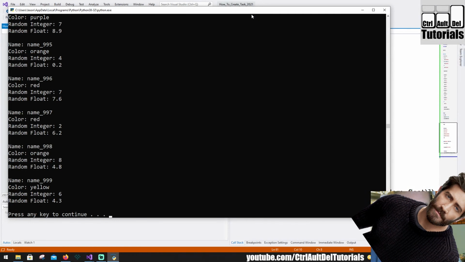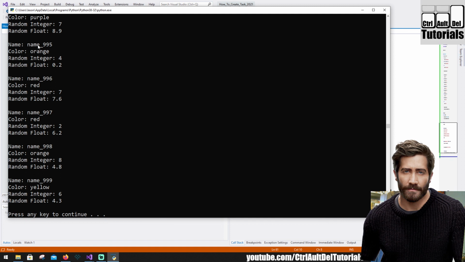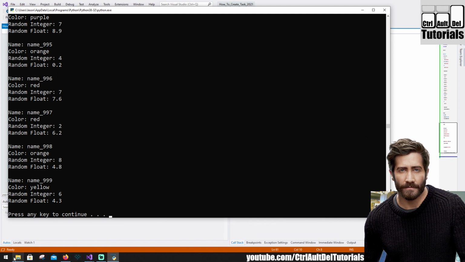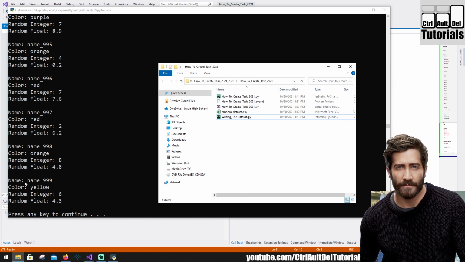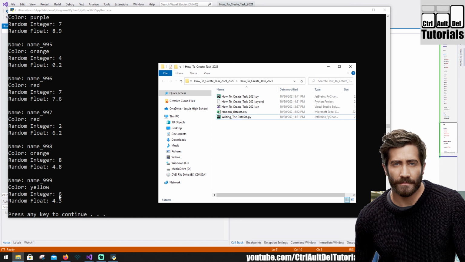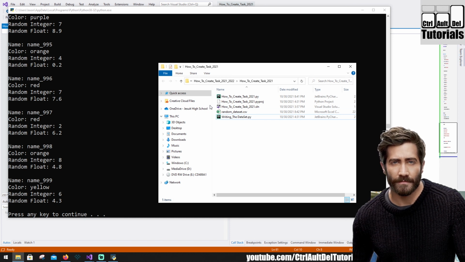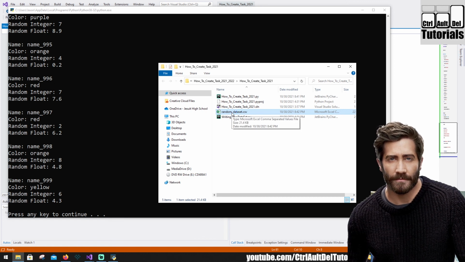I'll wait for that here. Okay, now it writes the file a lot faster than it prints all these out for us, which is really nice. If I bring this up, we can see right here, random data set, and I go over, it's only 22 kilobytes, so it's a pretty small file. So I'm going to go ahead and open this up, and I'm going to compare it to our information here. So we can see the last thing in the list should be name 999, color should be yellow, the random integer will be 6, and the random float will be 4.3. So we'll open this up, we'll make sure our information matches.